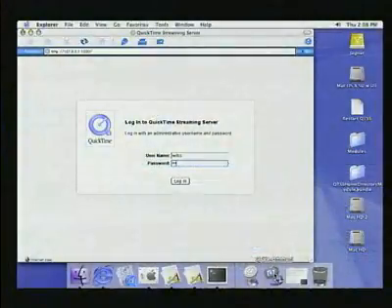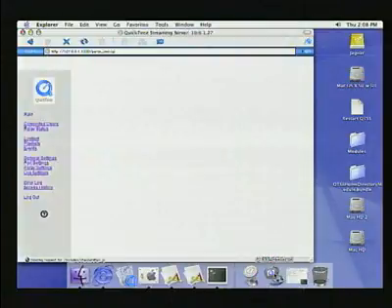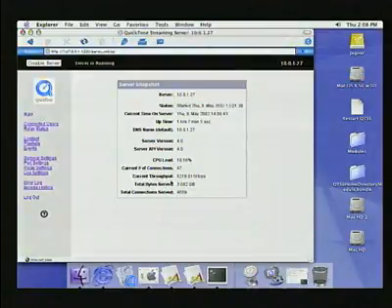I'm going to launch the admin and log in to the server. This is all secure. We support SSL. If you don't remember your name and password, we can't help you there, though. So here's the new look. It's much cleaner. Here's the main page. It shows some general status on the server.